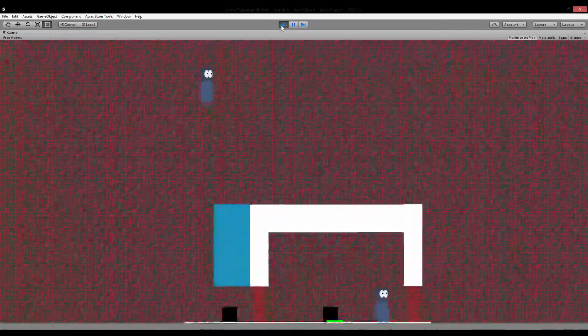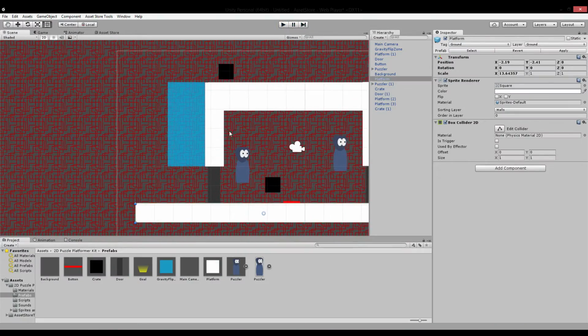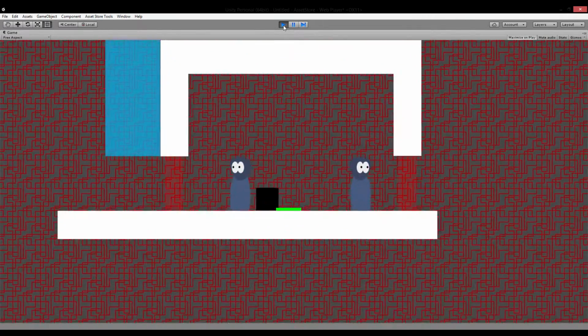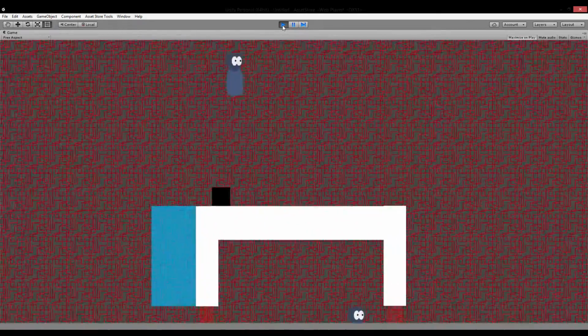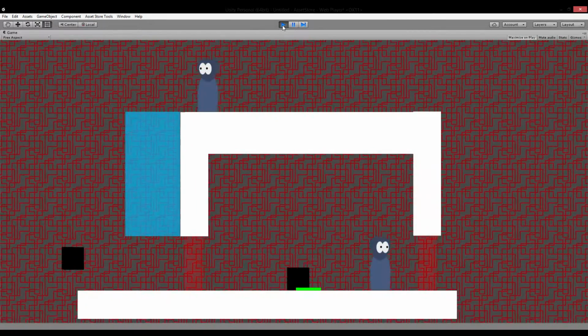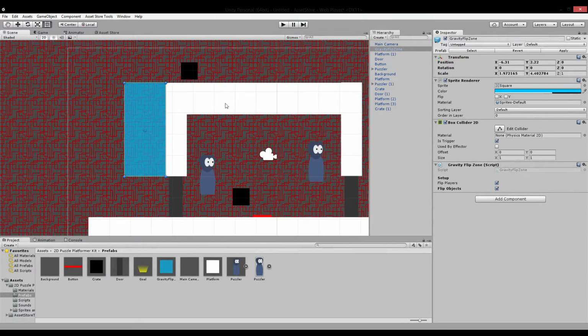my gravity accordingly. So if I wanted to make it so the box also couldn't go through, I could turn on flip objects. And now anything tagged with object will also be flipped in the gravity field. So if I push off this box, see, you can't make it through because it keeps changing its gravity. So that's a good use for gravity fields. They can really change your puzzles up, make them interesting.